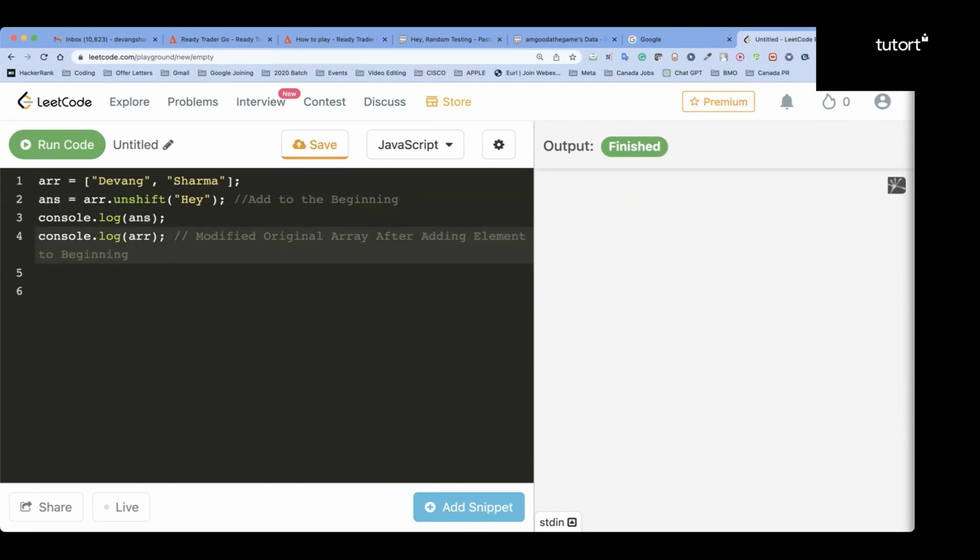Okay. Anybody else? Nope. Enough time. Let's see. Console.log answer, array.unshift. What will it give you? Unshift will give you the size after it, right? So the size after it, the output will become 3. Size will become 3 now. In terms of your array, what will the original array become? Your original will have hey appended, so we'll have hey Devang Sharma.